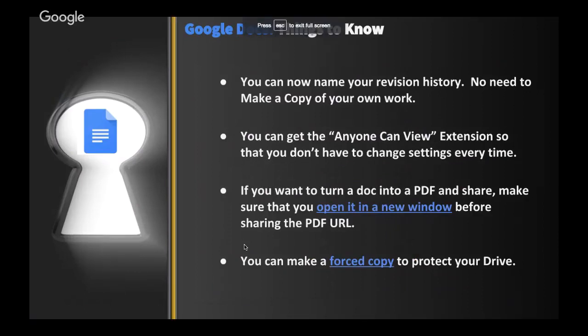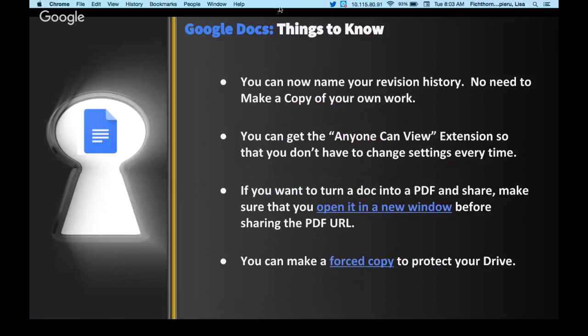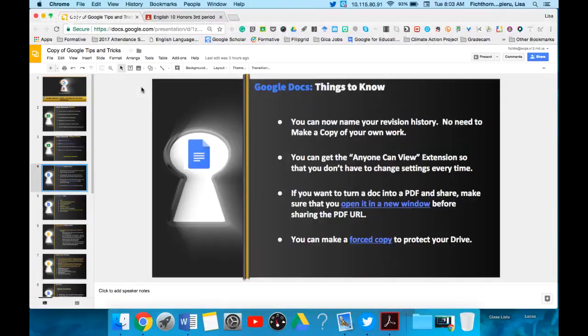Also with Google Docs, you can now name your revision history. You don't have to actually make a copy of the work. And you could also get the Anyone Can View extension. If you do that, then you're able to click on this button right here. This is the Anyone Can View extension. And then when I click on it, you'll see permission changed to Anyone Can View.